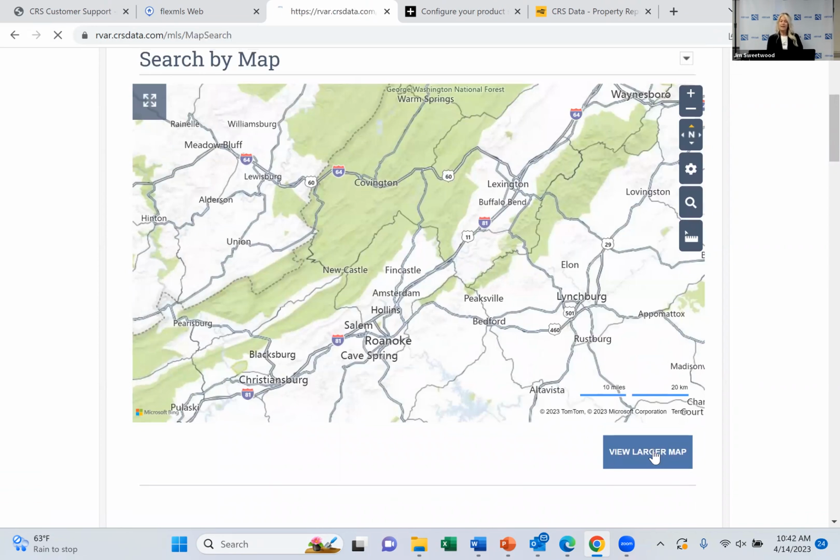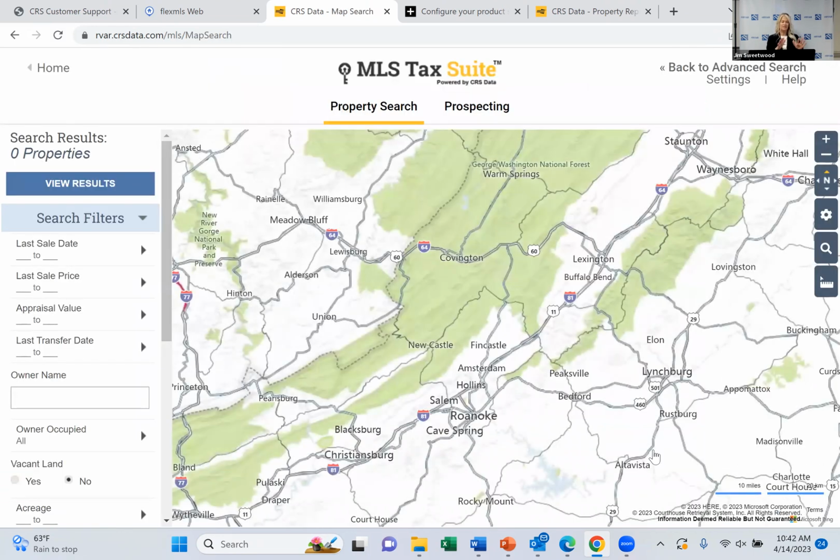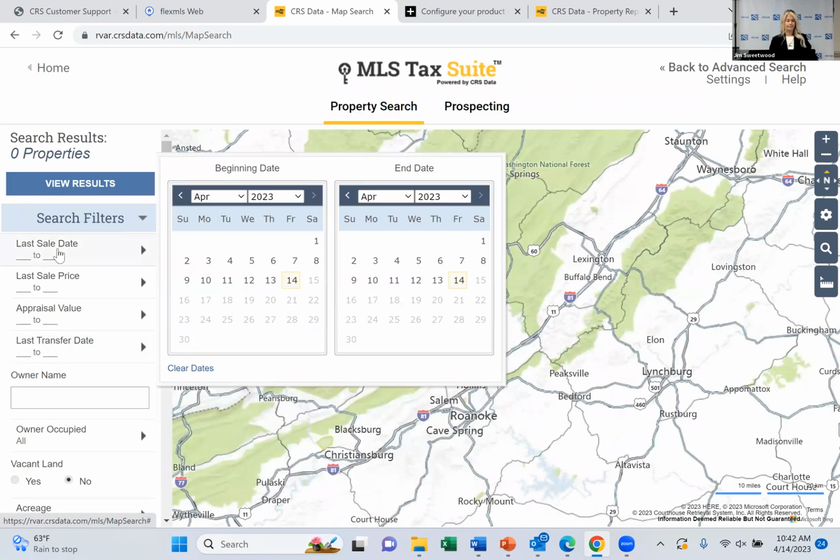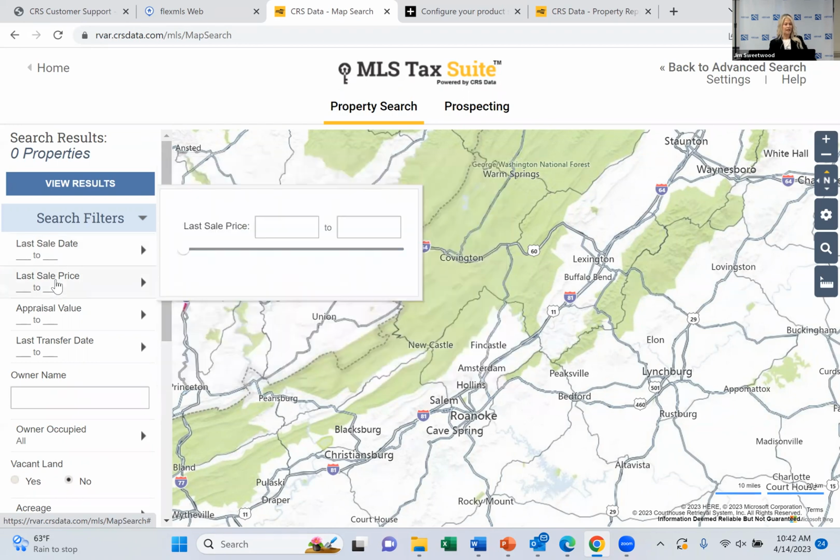What that does is it gives me my big map and it gives me everything I can use to start filtering my results down the left-hand panel. And that's exactly what we're getting ready to do. Let's start with talking about what types of filters I can use here. Last sales date, last sales price. I can drag and drop, or I can tap and type.